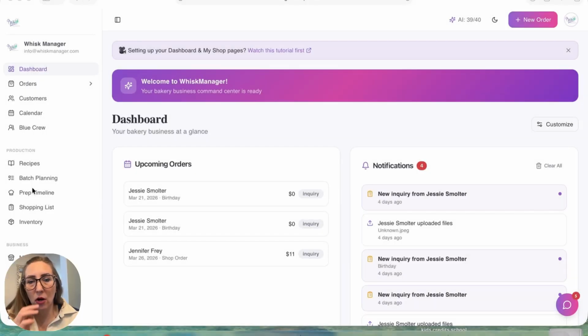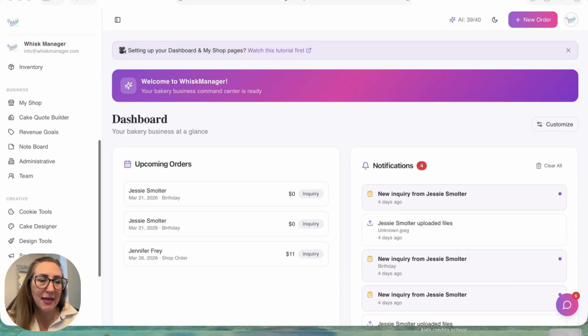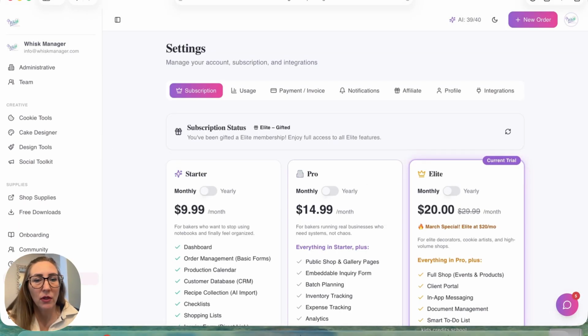All right, guys, so here we are on our dashboard. Come down to settings in your bar over on the side. We're going to click that. If you're on a free trial, you don't need to worry about selecting a plan right now. But if you do want to continue with Whisk Manager when your free trial is over, here is where you will find that.